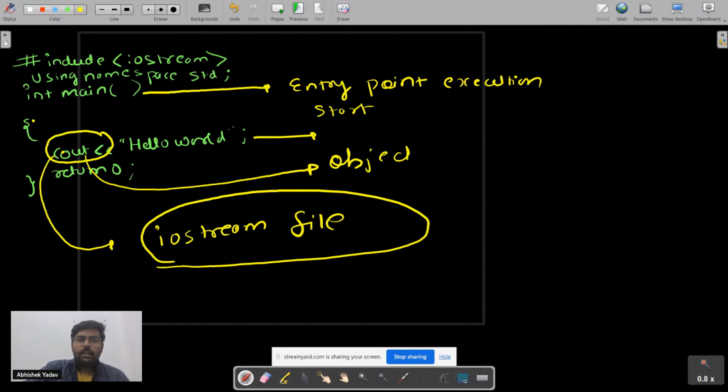You can see here, the C++ programmers have already created this file, that is the iostream file, and they are saying, hey, if you want to use the functionality of that file, you have to include that file inside your program. So cout is an object that is declared inside the iostream file.